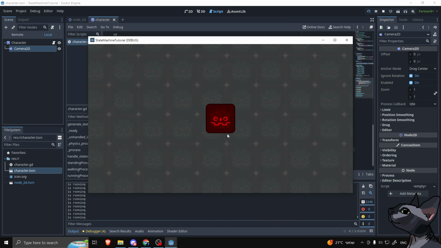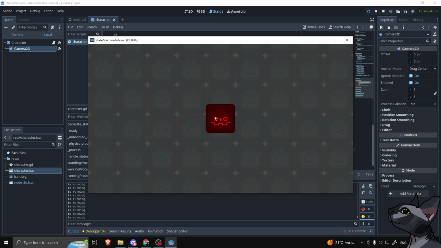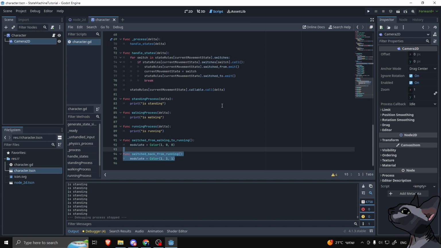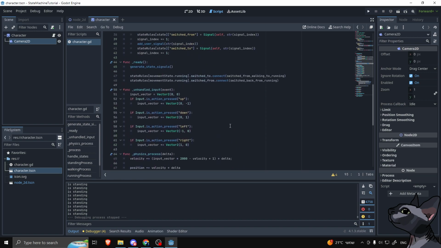speeds the character reaches. So not only am I constantly printing which state I am in, but I'm also triggering a color change when I get from walking to running, and when I go back, I return to normal color. So yeah, let me just show you around the actual state machine. It's rather simple, so I'll just explain as I go.